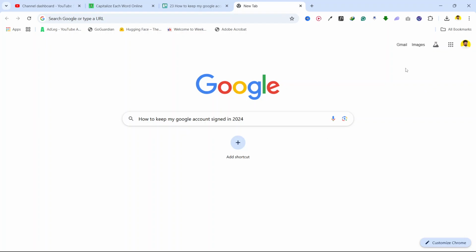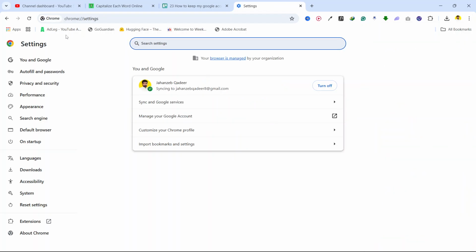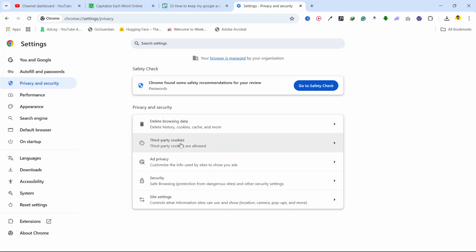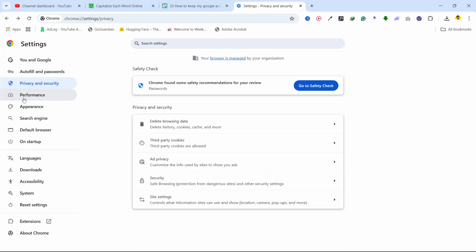So the first step you simply need to do is to click on the three dots here and click on settings. Then you simply need to go into privacy and security, and here you can see third party cookies. So you simply need to allow third party cookies. Then you need to go back and click on privacy and security again.